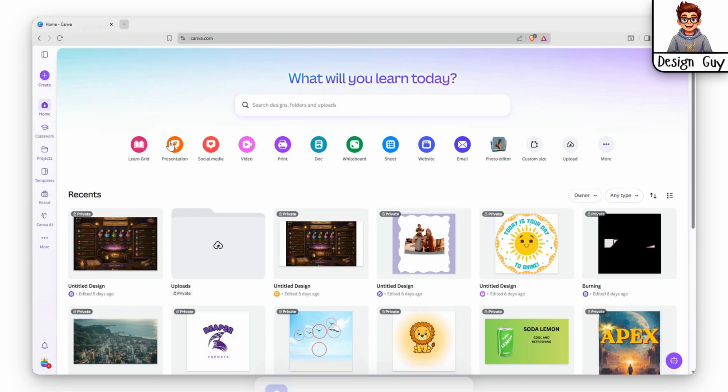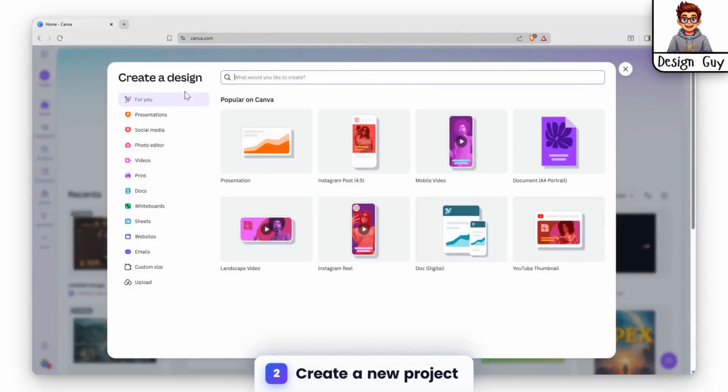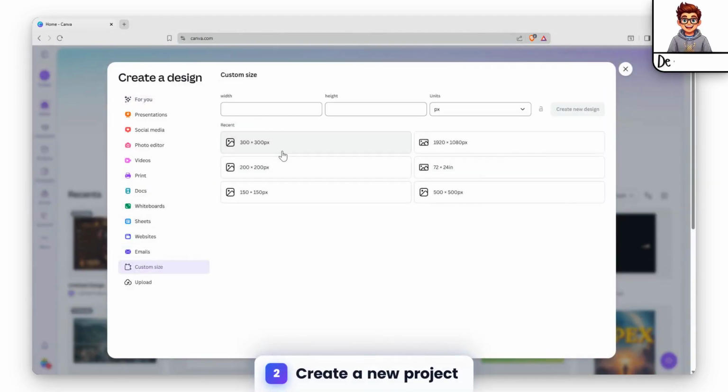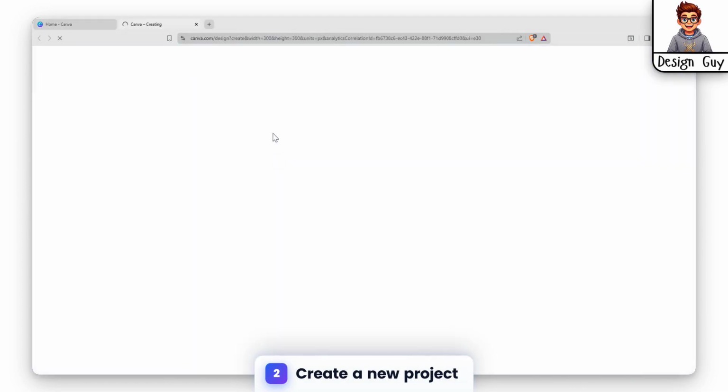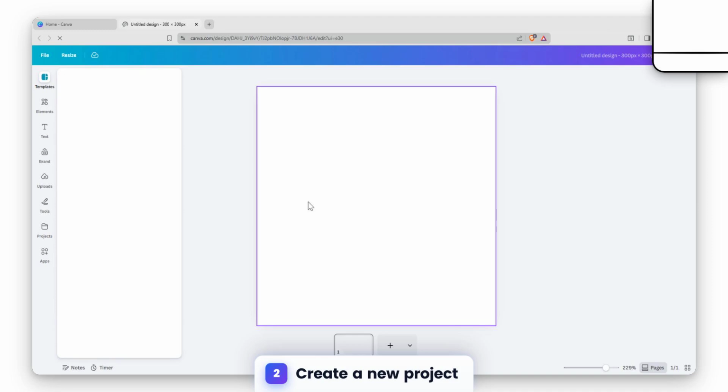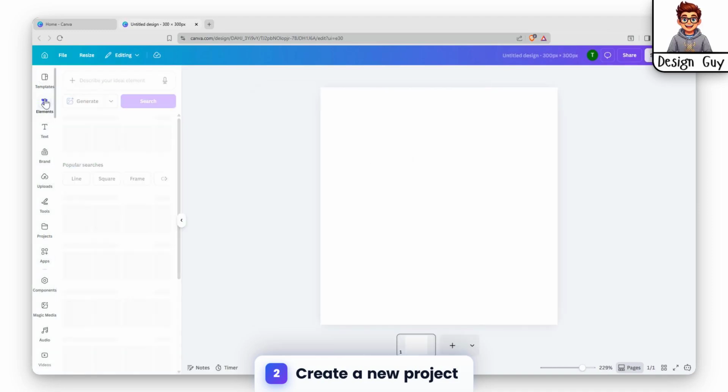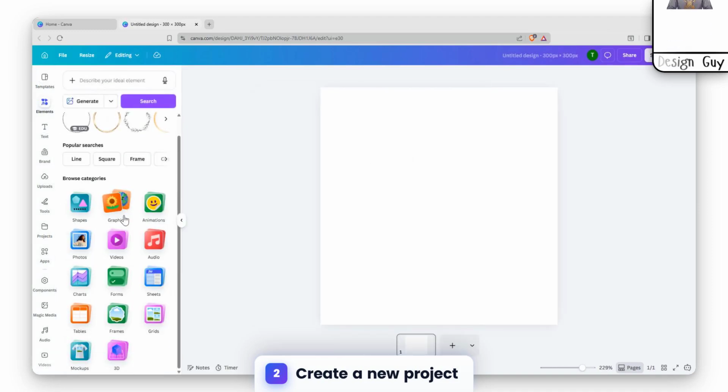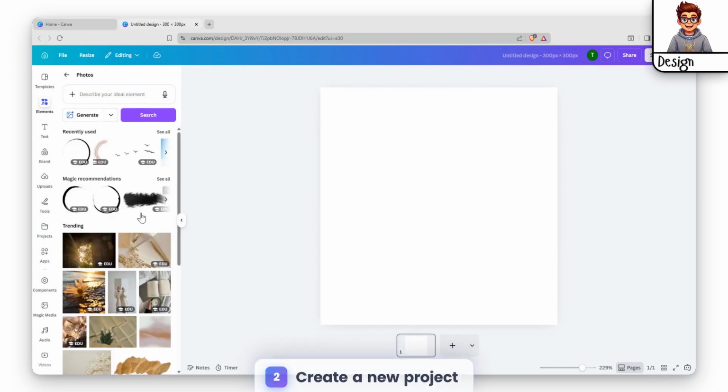Let's dive in. Click the Create button to start a new project. Next, choose Custom Size and enter 300 by 300 pixels. After setting your canvas size, go to the Elements section. From there, select Photos to browse and add images to your design workspace.